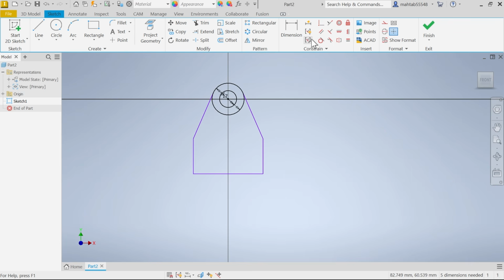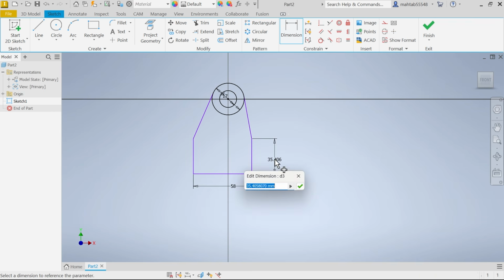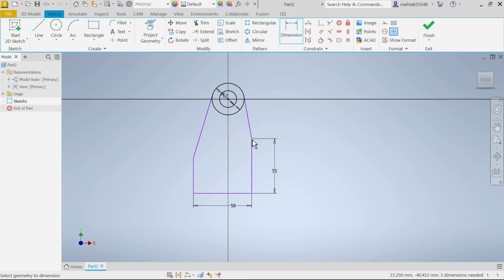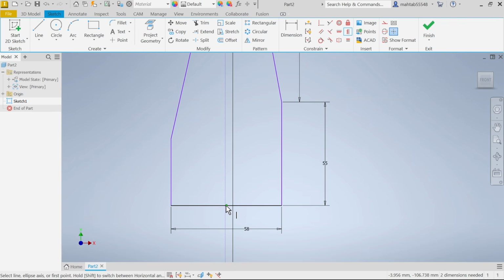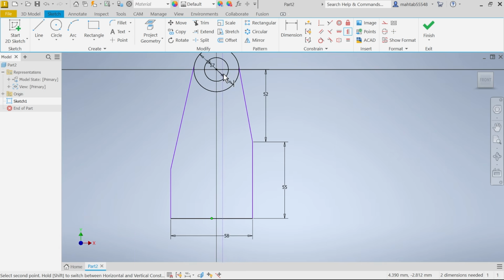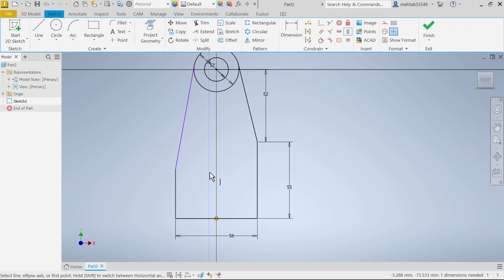Okay, let's define this. Dimension, this one 58. Now this dimension 55. Okay, distance from here to center of circle 52. Okay, right click, exit. Let me choose here vertical constraint. Now choose midpoint. See this green color is the midpoint of this line. Select this midpoint and select this circle. It is in one line.